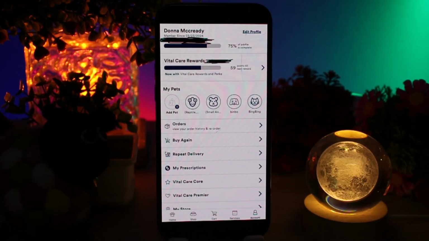If returning by mail, Petco will give you a return label. If returning in store, just bring the item and your order's details. And that's it. You have successfully learned how to return a Petco online order using an iPhone.